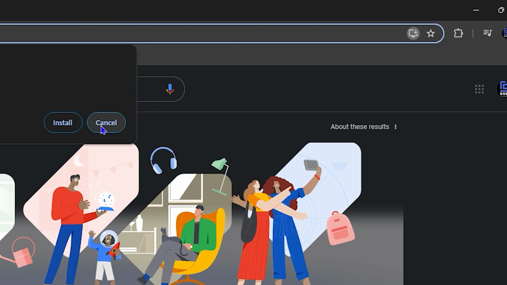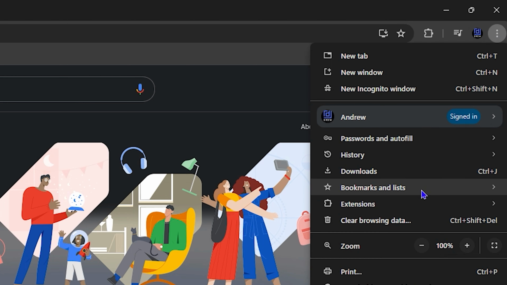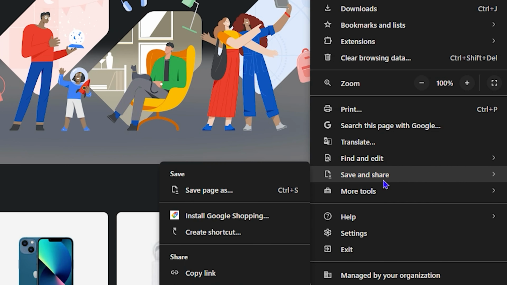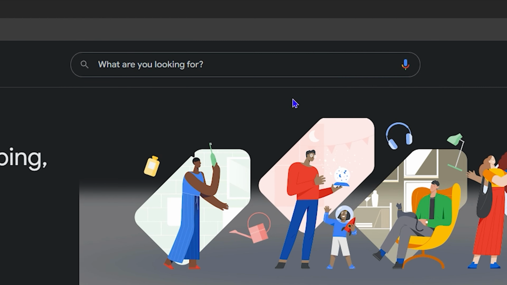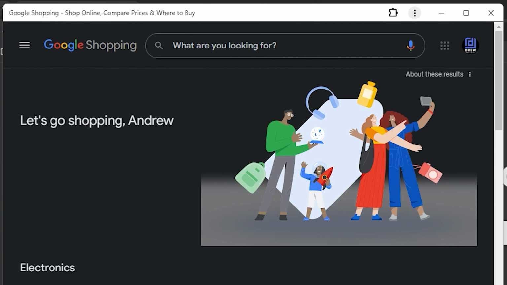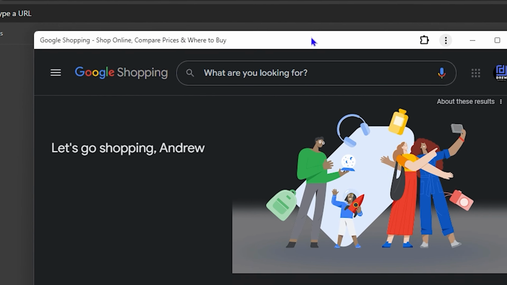Another way you can easily do it, if you click the three dots on the upper right hand side and go down to where you have save and share, you will see where it says install Google Shopping. You can click on that and simply click on install, and this will install Google Shopping as an application here.